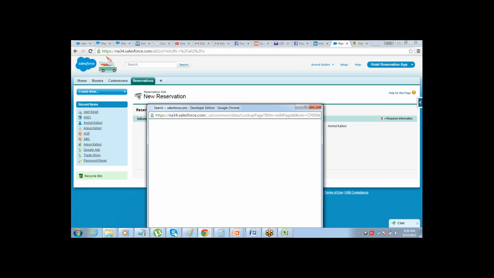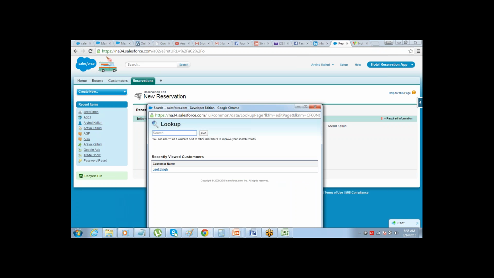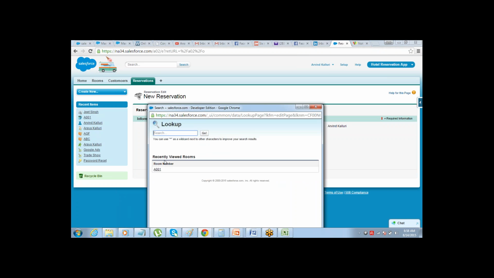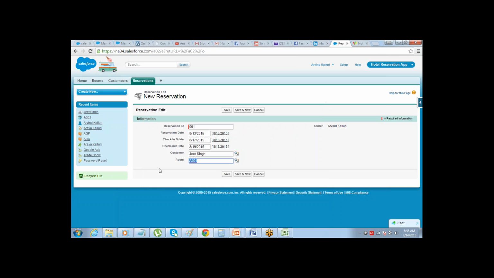Customer, which customer is booking? Now this lookup allows you to pick a customer from the customer object. I already entered this as a customer. If you have more customers in the list, you will be able to select one of the customers, and you can also pick the room for which the booking has been made. That's it.